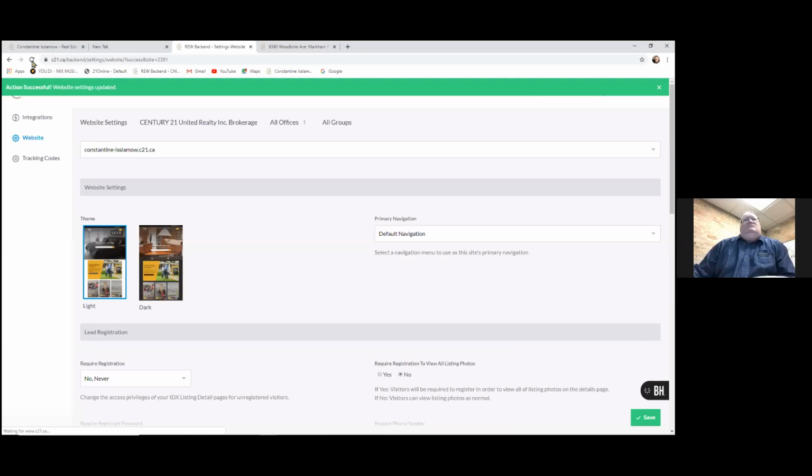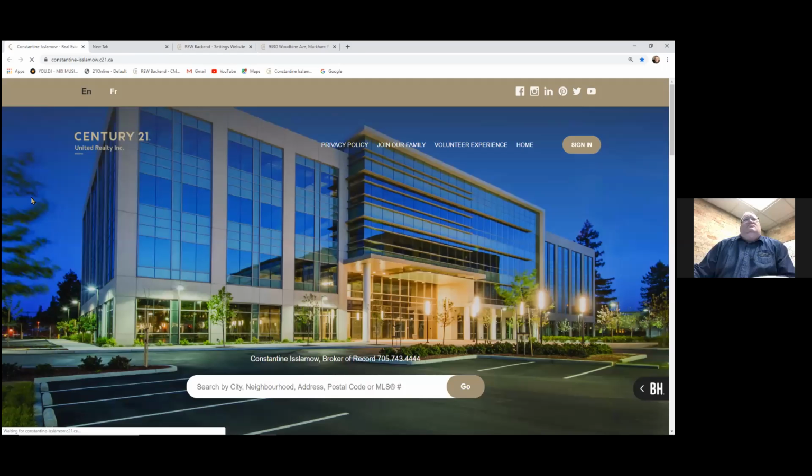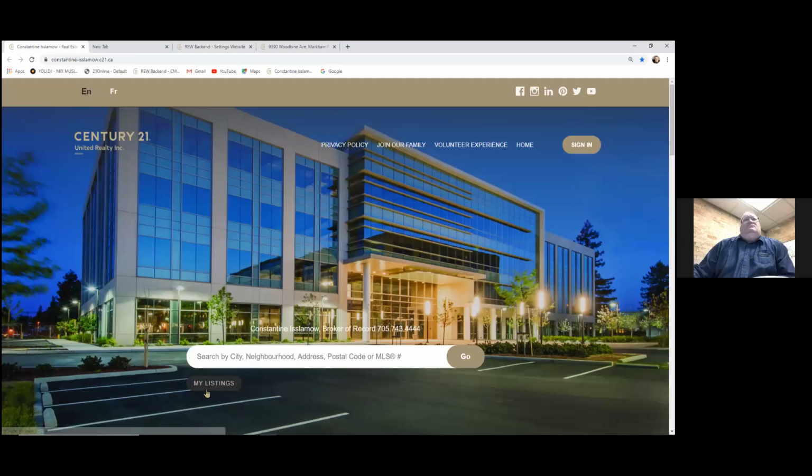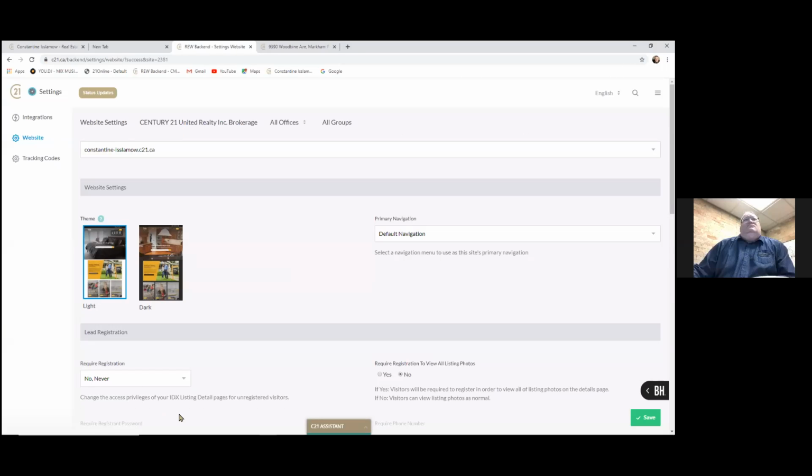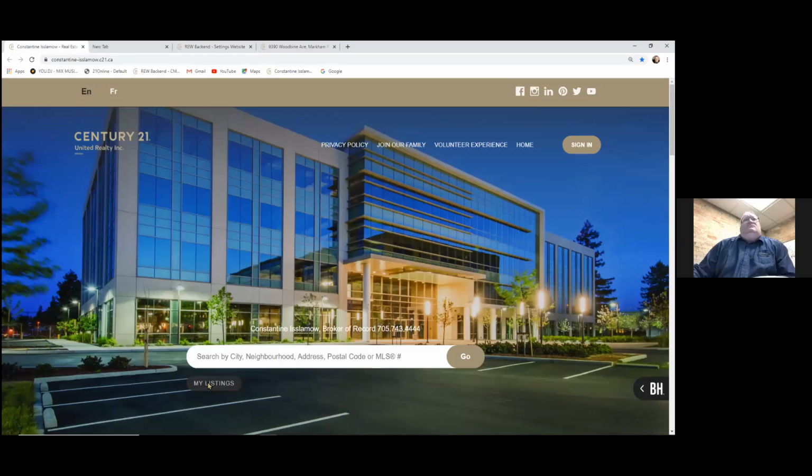Now when I refresh my screen, you can see I now have a button that says my listings. If I don't have any listings and I was a buying, selling salesperson, I would turn that off because I don't want to give the impression they're going to hit my listings and they're going to come up with this no results found because I don't have listings.